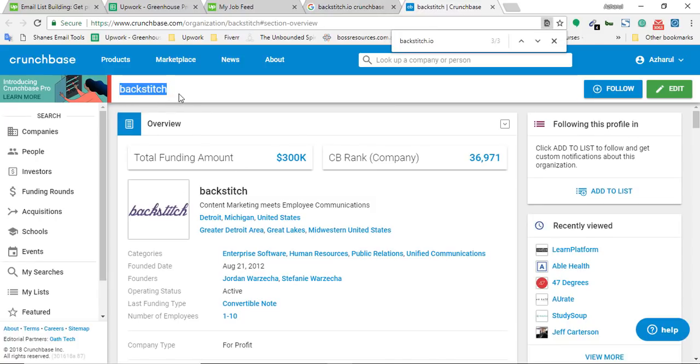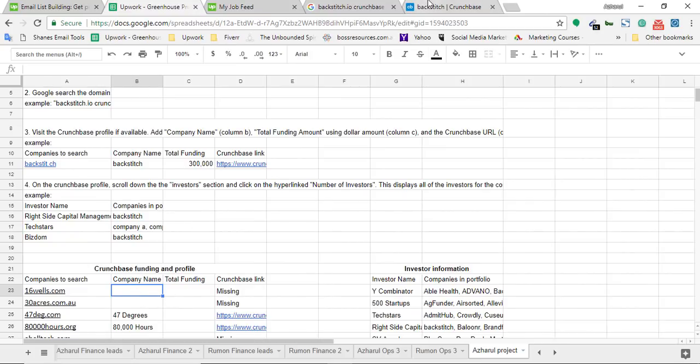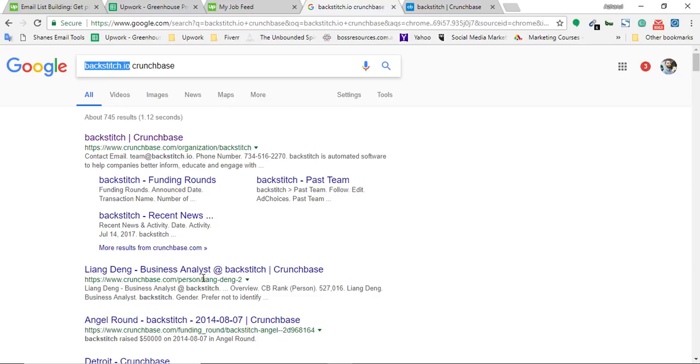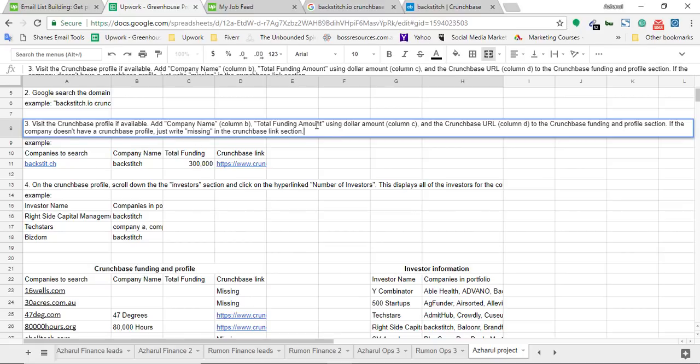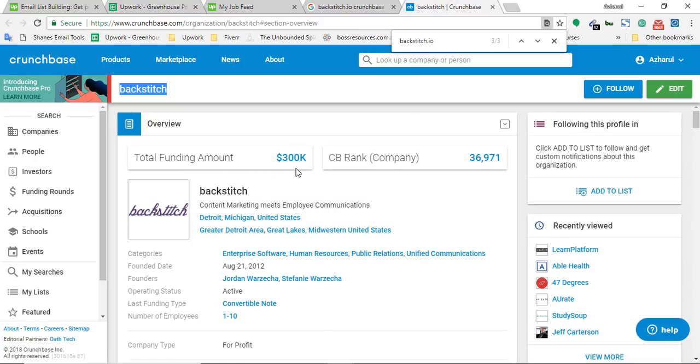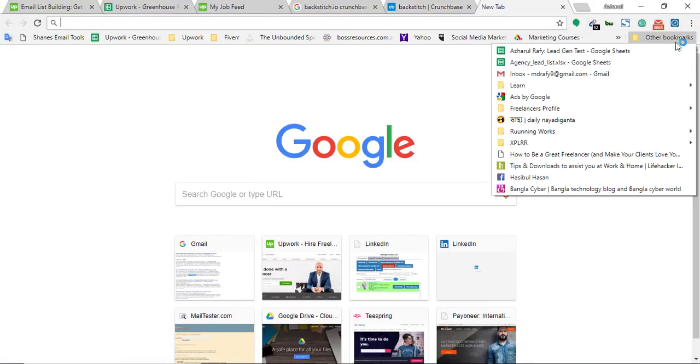For example, here is the company name. Okay, I have to put it here if I was working for this domain. And then, let's see, here it is, total funding amount. I have to add total funding amount using dollar amount in column C. So what he means by this is I have to use the $ sign for total funding amount, and I have to convert the amount. For example, here we have 300k total funding amount for this company, and we have to convert it to actual digits, and I am going to use a converter. Here I have it in my bookmarks.